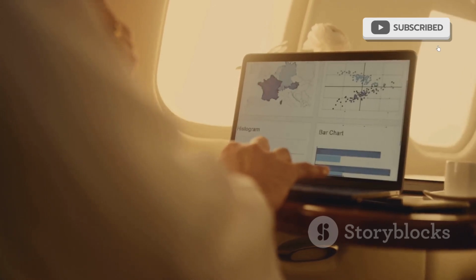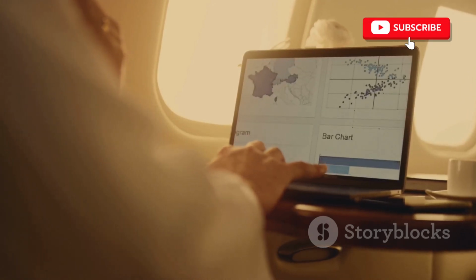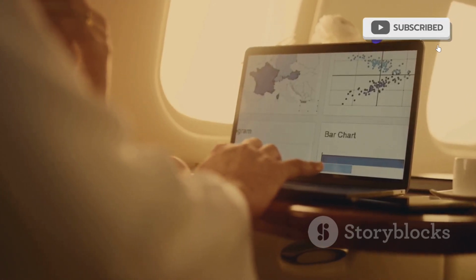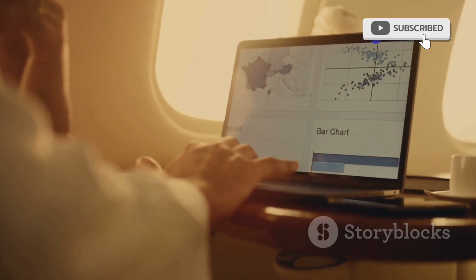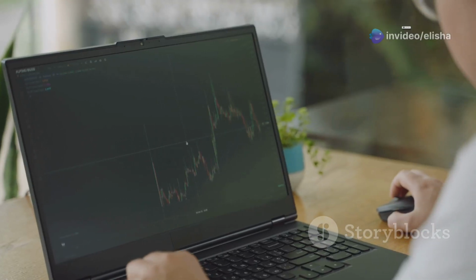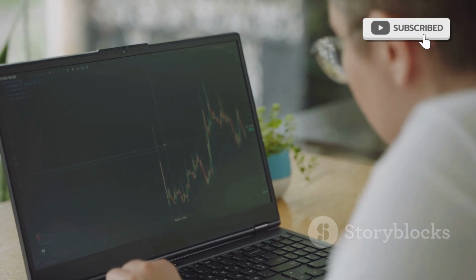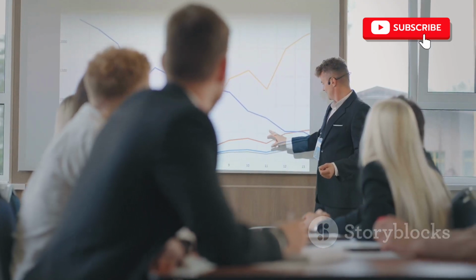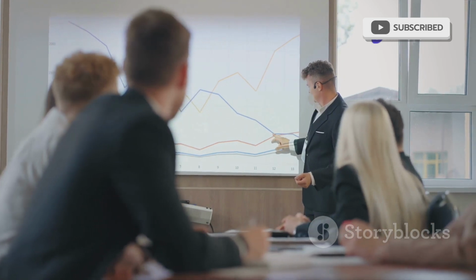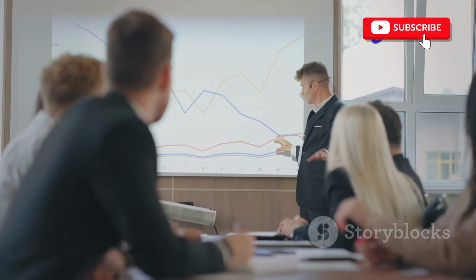This powerful tool allows you to see what people are searching for in real time, giving you insights into the latest trends and helping you make data-driven decisions. Spot trends in your industry. By analyzing search data, you can identify emerging trends in your industry before they become mainstream. This allows you to create content or products that meet the current demand.